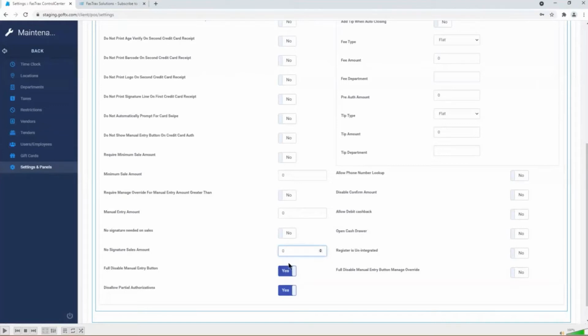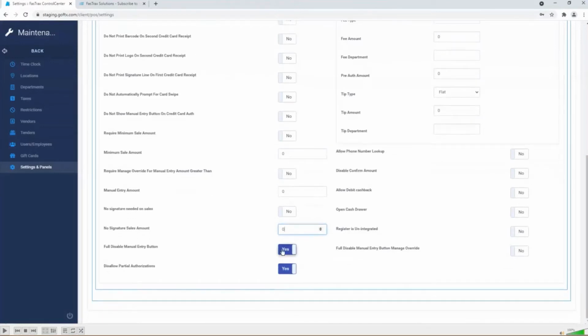Full disable manual entry button. This will 100% clear out that manual entry button for manually entering a credit card. As I was explaining earlier, whenever a customer is paying at the credit card machine, on the cashier side, they will have a small button in the bottom right of the screen that prompts them for manual entry. If this is set to yes, that button will be completely disabled. We'll go ahead and turn it off for now.